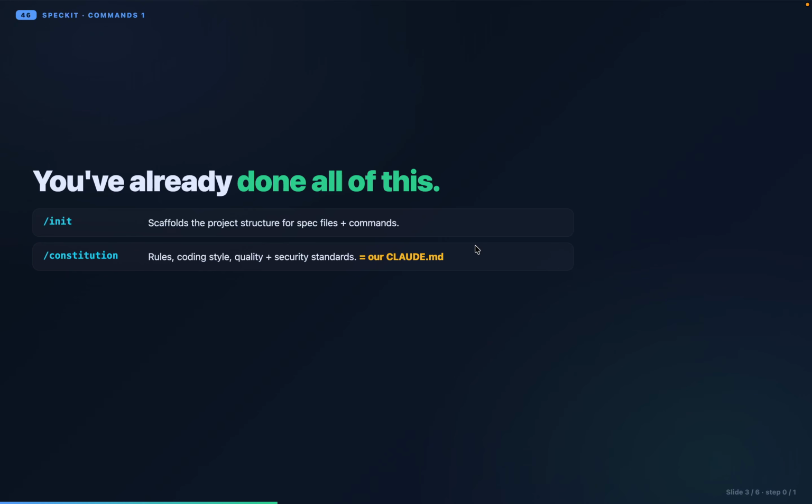Init scaffolds the project structure. Constitution defines the rules. Coding style, quality and security standards. That's literally our CLAUDE.md.